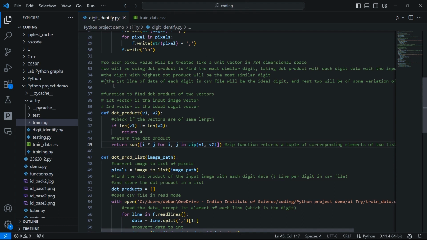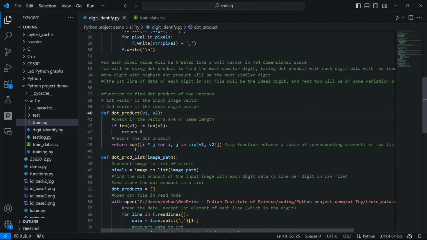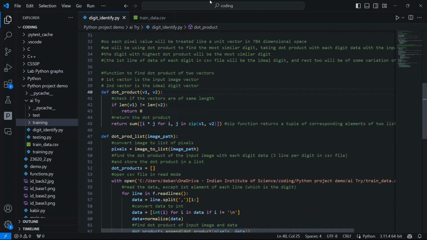In a moment I will be showing you the train.py, but before that we have to know the dot product function. I have created a dot product function to take input of two vectors v1 and v2. The vectors are the lists of 784 elements of each image containing the pixel illumination values. I am returning the sum of i into j for i, j in zip v1, v2. The zip function returns a tuple of the ith positions of v1 and v2. Basically it does the dot product.